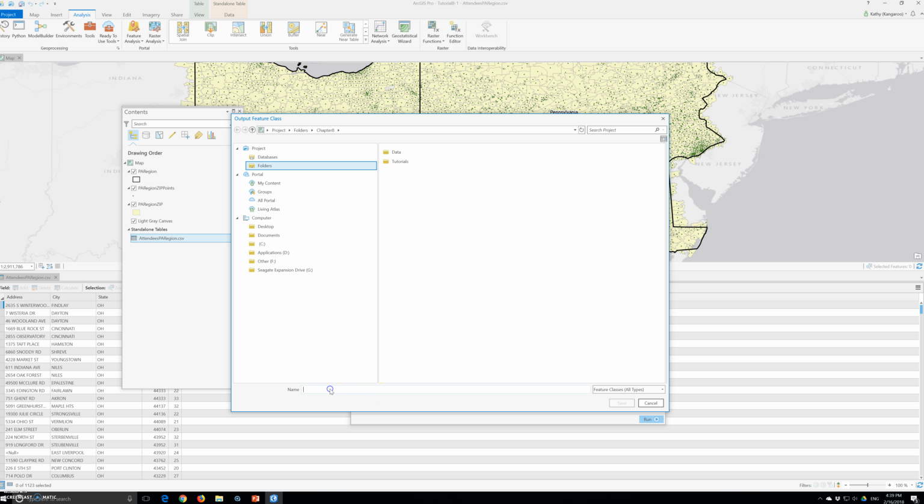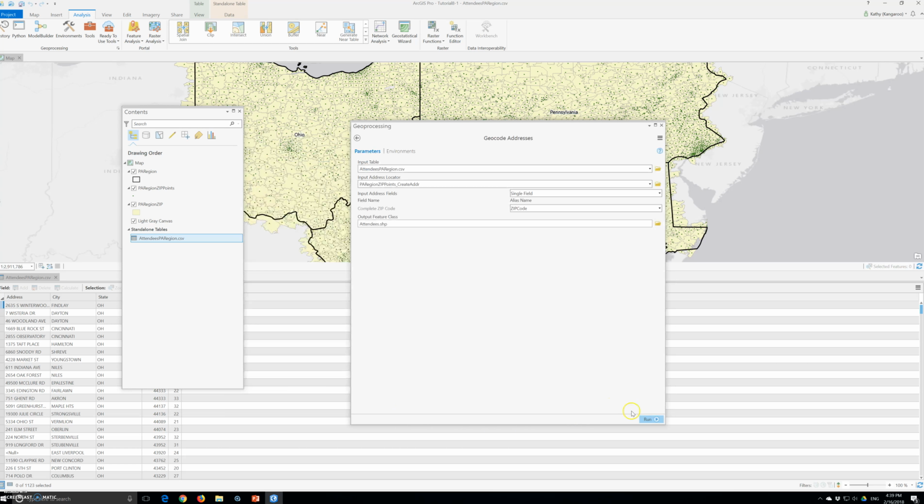Okay, folder. Chapter A folder, and I will say attendees, and then I will click run, save, and then run. Okay, let's double check. Attendee PR regional. And then geocode analysis, geocode addresses. Single field and alias, zip code. We have attendees. Oh, it's saved as a shapefile first.